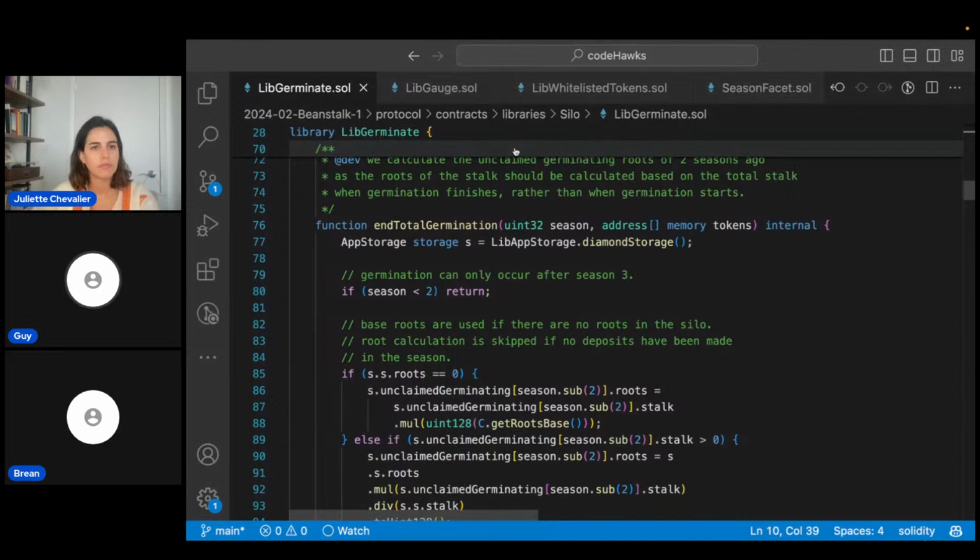So you can think of stock as a time-weighted staking mechanism in the silo, where the longer you stay in the silo, the more stock you get. And again, stock is what entitles you to, one, voting rights, and two, a portion of bean mints in the future, where your percentage of the stock ownership determines how many of those beans you get. So that's the reason stock exists.